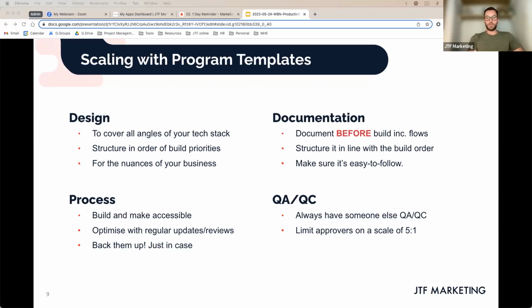Keep it updated, crucially. So it's very easy to build a program template, keep rinsing and repeating, come back to it in 6 months' time and realize actually it doesn't make a great deal of sense anymore. It isn't working as well as we wanted it to.